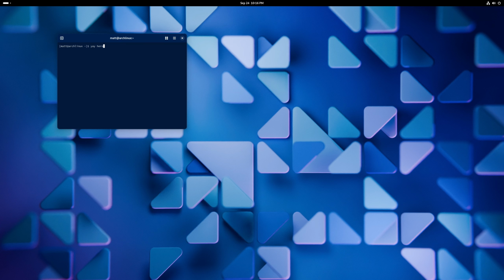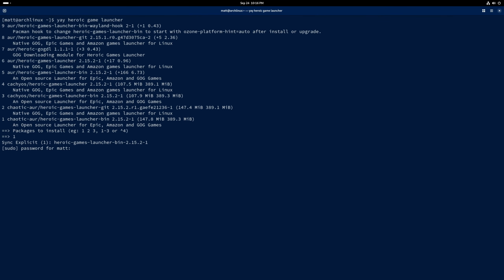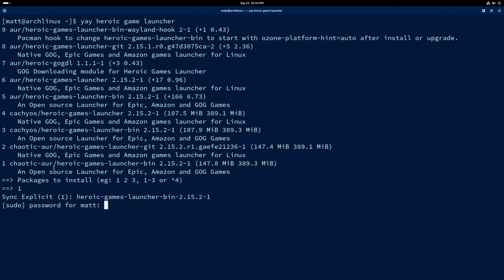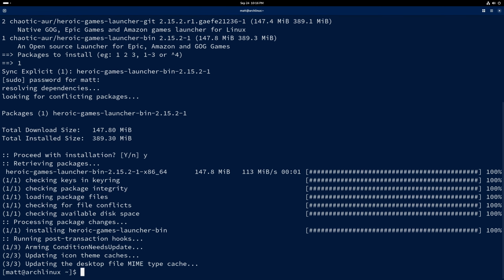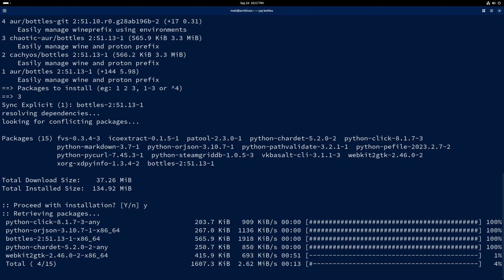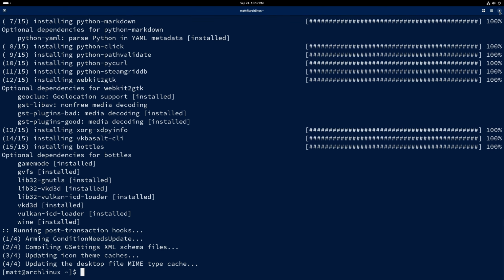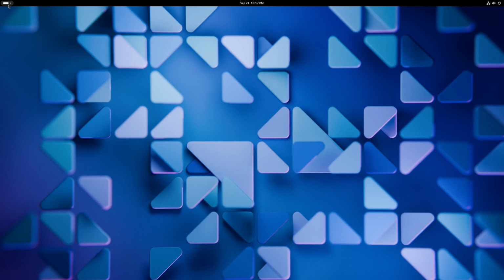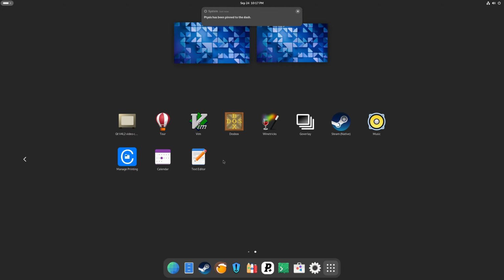We could do yay heroic game launcher. And we can grab that from the AUR as well. I'll zoom in so you know what's happening. See right there, heroic game launcher. Done. Yay bottles. And we're going to grab from the Chaotic AUR on this one. And that's done. And now we have the final little thing going on here. There's your bottles and there's everything.